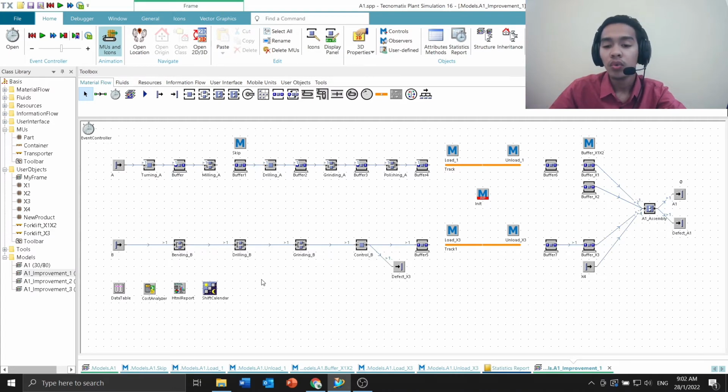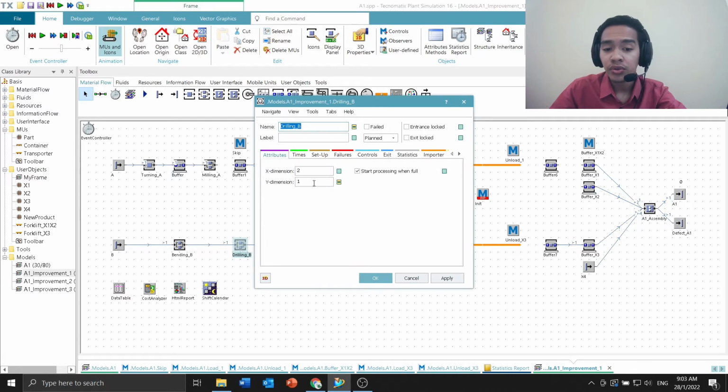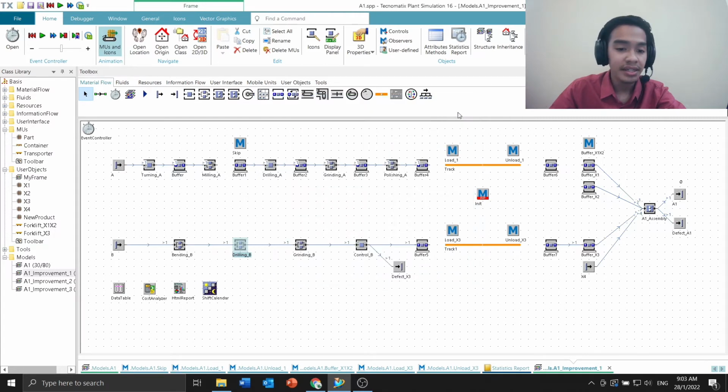So, we decided to change all the single stations to parallel stations that are involved in assembly line B, starting from bending, drilling, and grinding, except control. The attribute that we use for all parallel stations is 2 for the x dimension and 1 for the y dimension. This allows more parts to be produced to keep the whole assembly running as we need it.